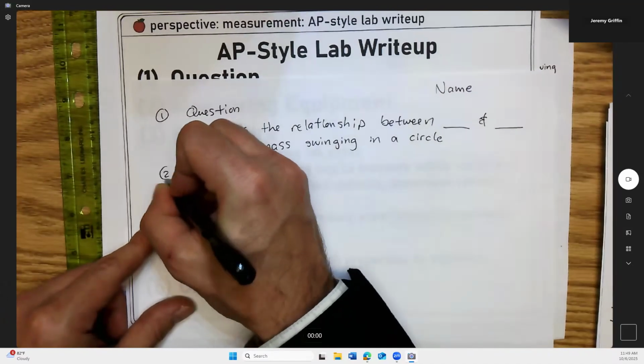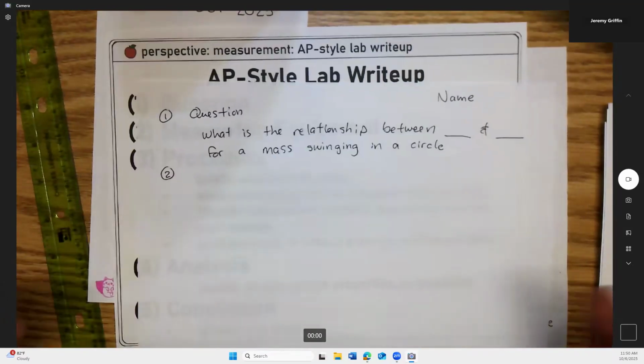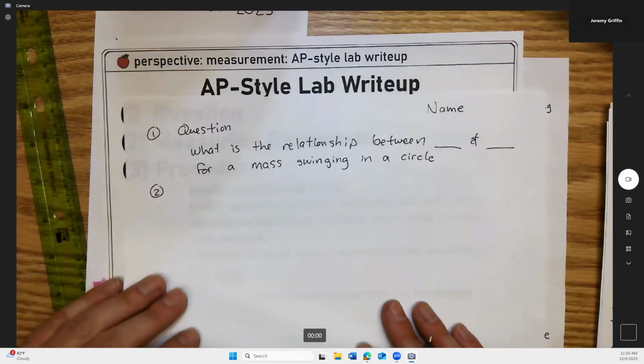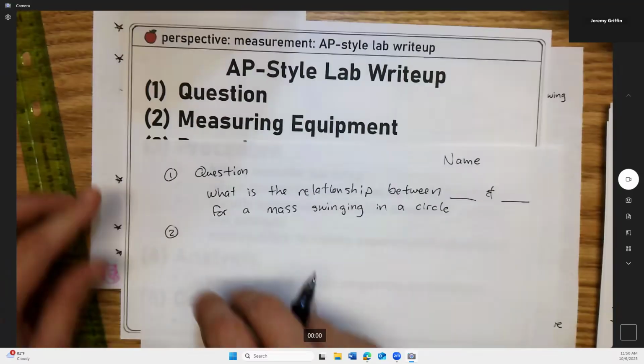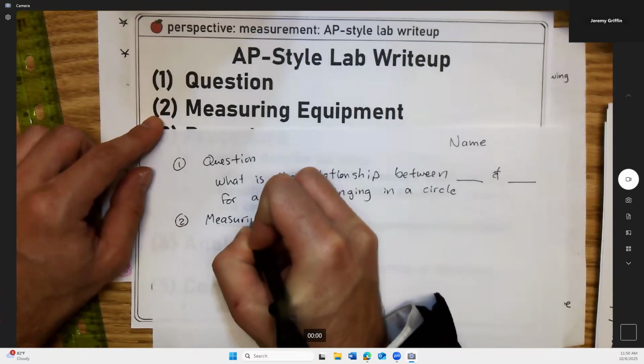So AP usually gives you the question, and then they say, well, how can you design an experiment to test this relationship? So next part, they'll always ask you for measuring equipment.